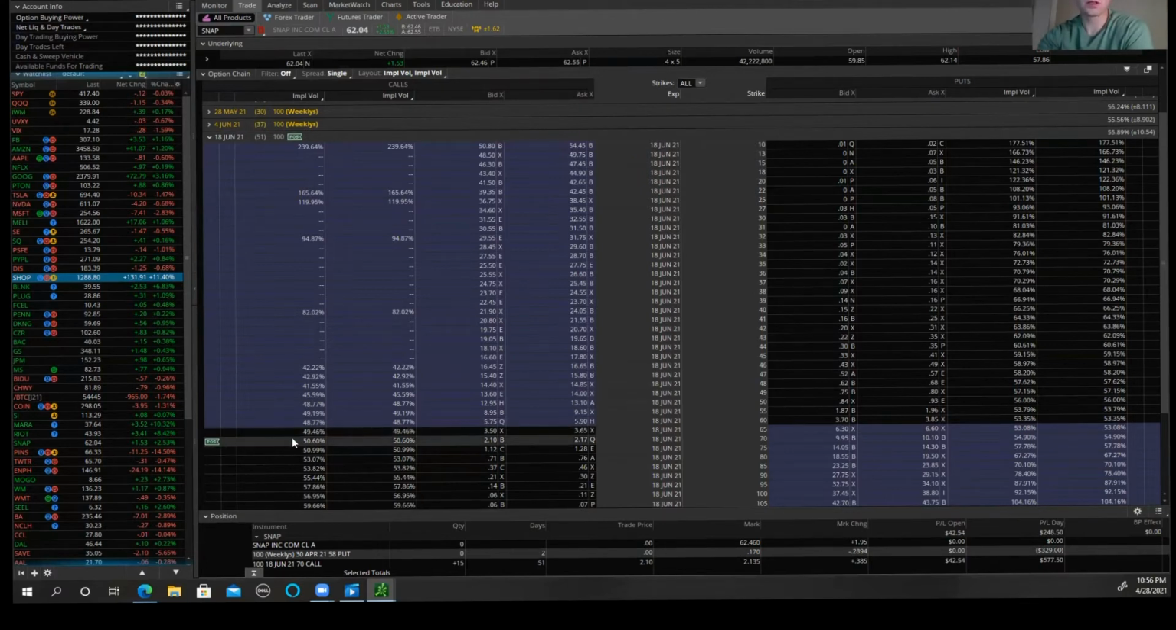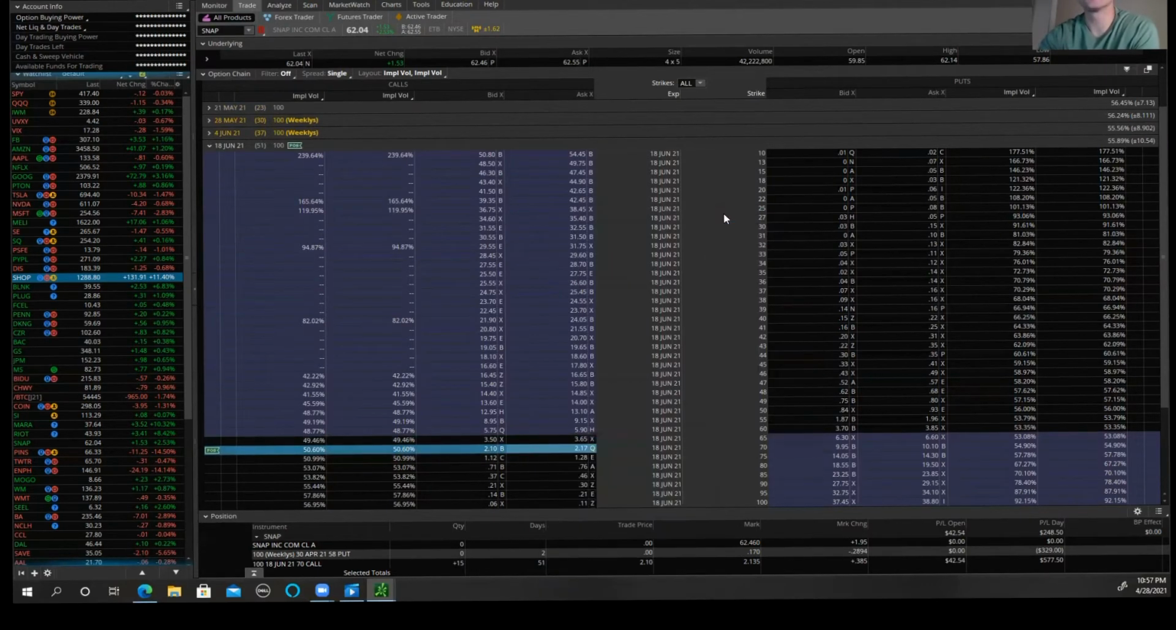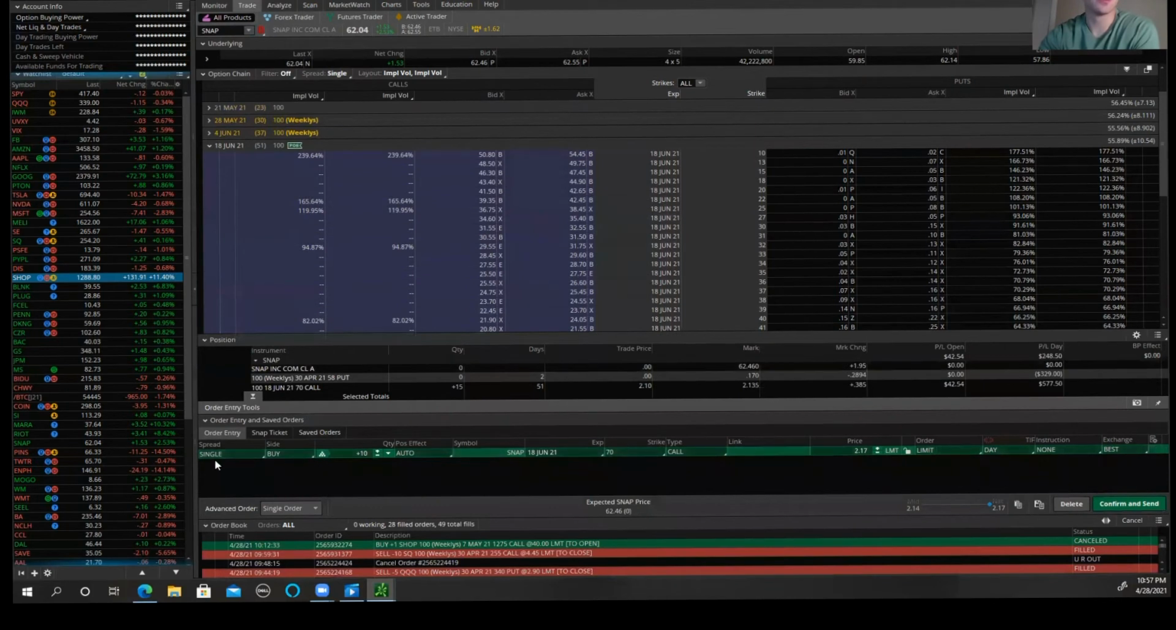So what this is looking at here is I have a position in Snapchat calls, a $70 call for June 18th. And this is how much it costs, between 210 and 217. Keep in mind, this is times 100, because option contracts are 100 shares bundled into a contract. If you want to buy this again, say I wanted to double down on this, I would just right click the one I wanted and hit buy all the way to single. It's going to pop up this little page here, single, buy. You can buy as many as you want. So you only want to buy one.